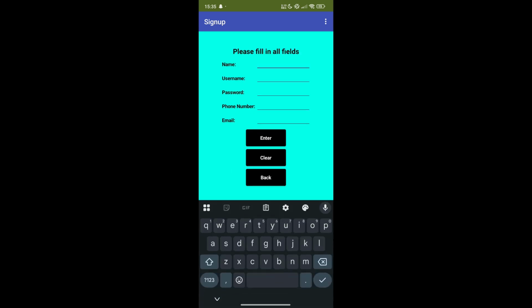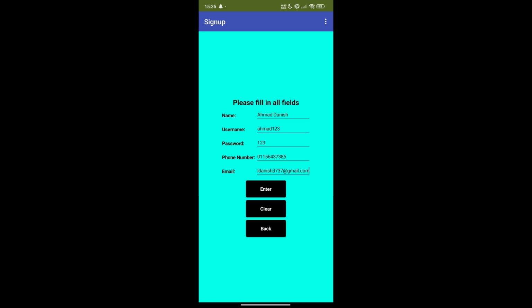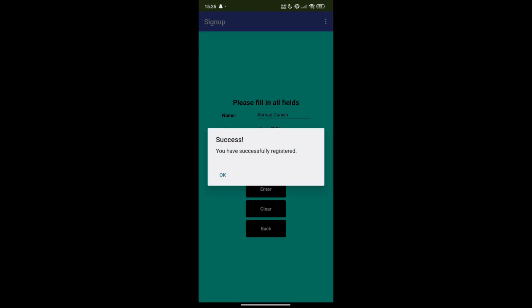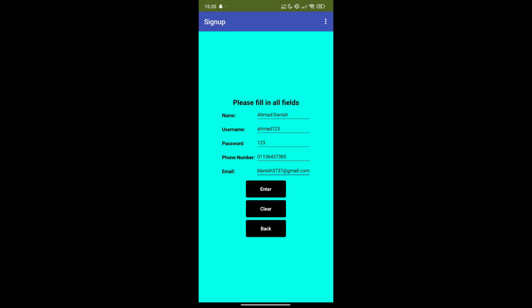So let's do that. First, let's input the name, and then the username, the password, phone number, and lastly the email. So let's hit enter, and now we have successfully registered an account. Here we also have the clear button, which will clear the fields when we click it. So let's try, and now the fields are all cleared.